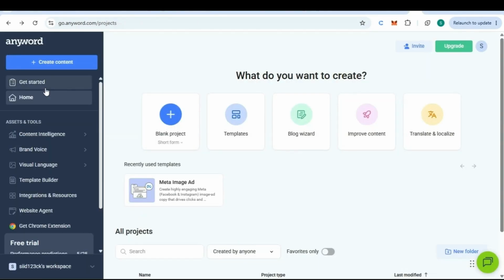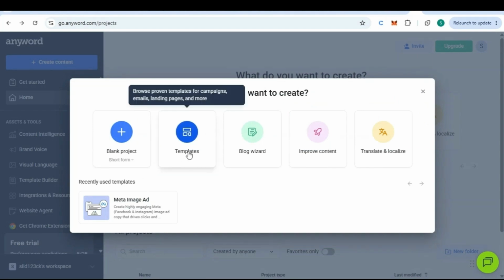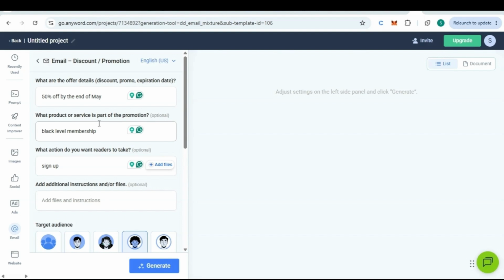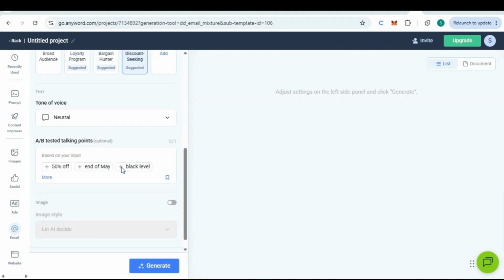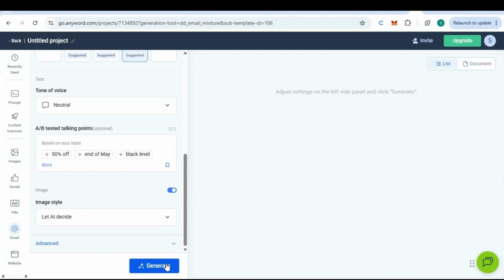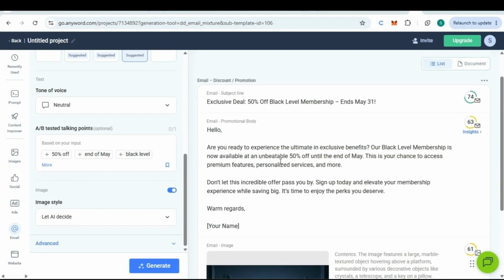So again, go back to the home page and click on create content and template. This time you can choose email, and here I can add discount details. What is the offer, so 50% off by end of May. What product is part of the promotion, so black label membership. What action do you want the reader to take, sign up. And I can choose audience, so maybe discount seeking is more suitable for this. Now click on generate, and you can see our promotional email is ready.